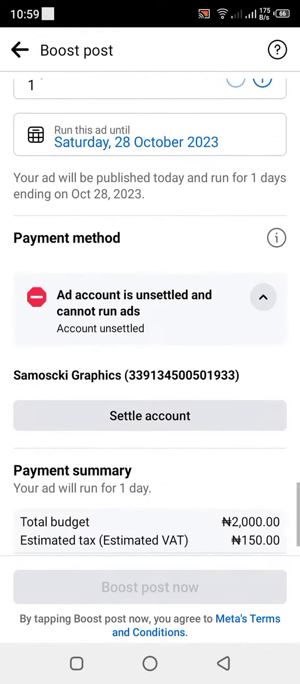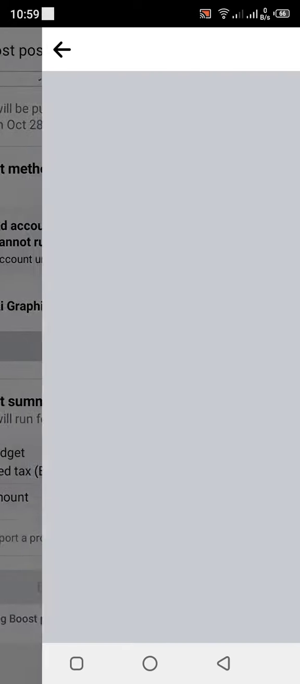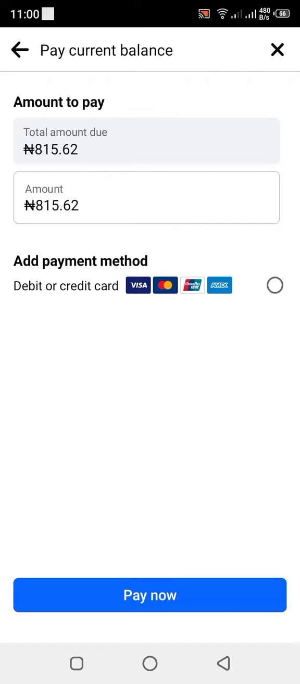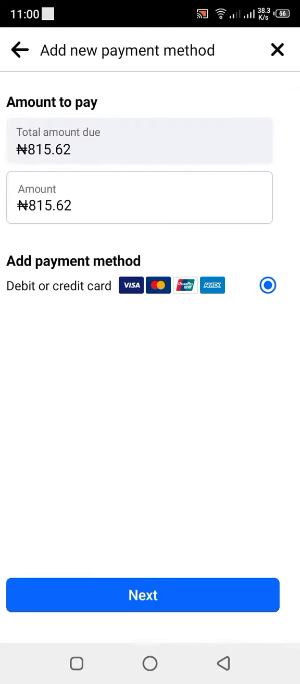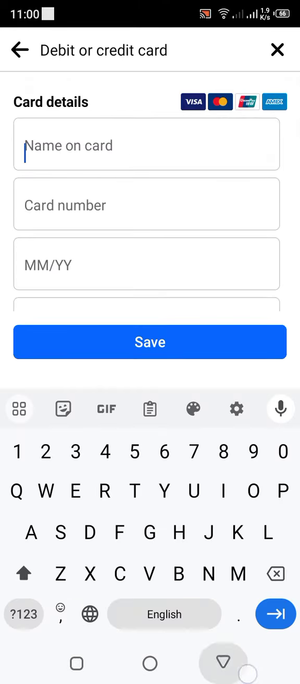So the next one, if you want to add your payment method, you click on this settle account. Okay, they will ask you to put your bank. If you have all these bank cards stored, you can click here, click next. Once you click next, there you can put your card number, pin and other stuff and save.